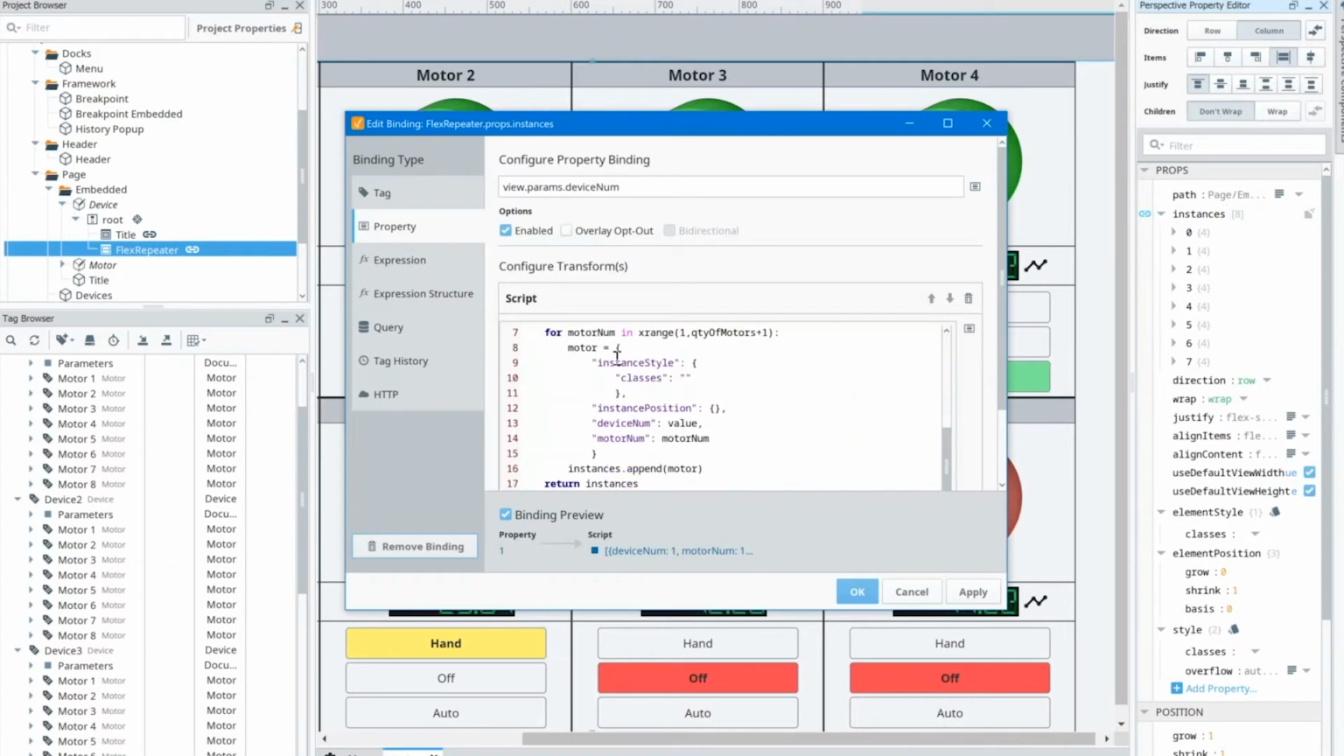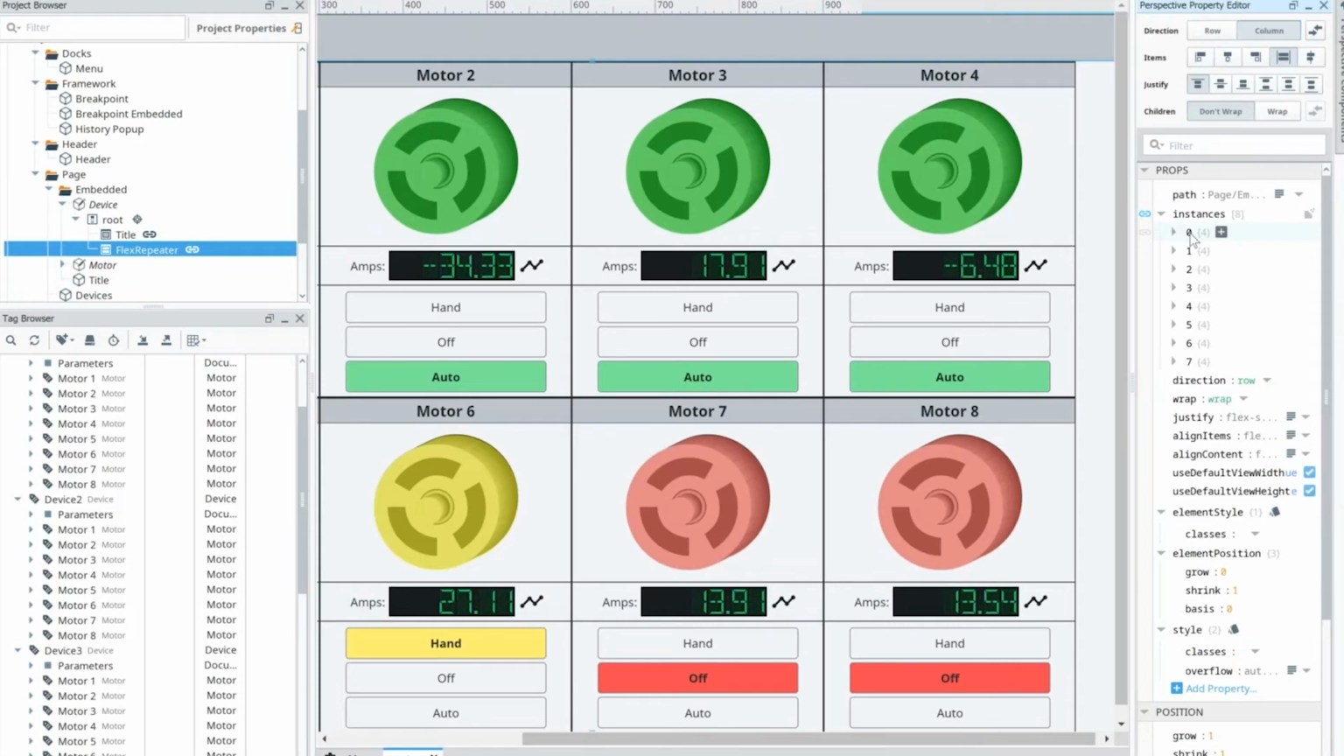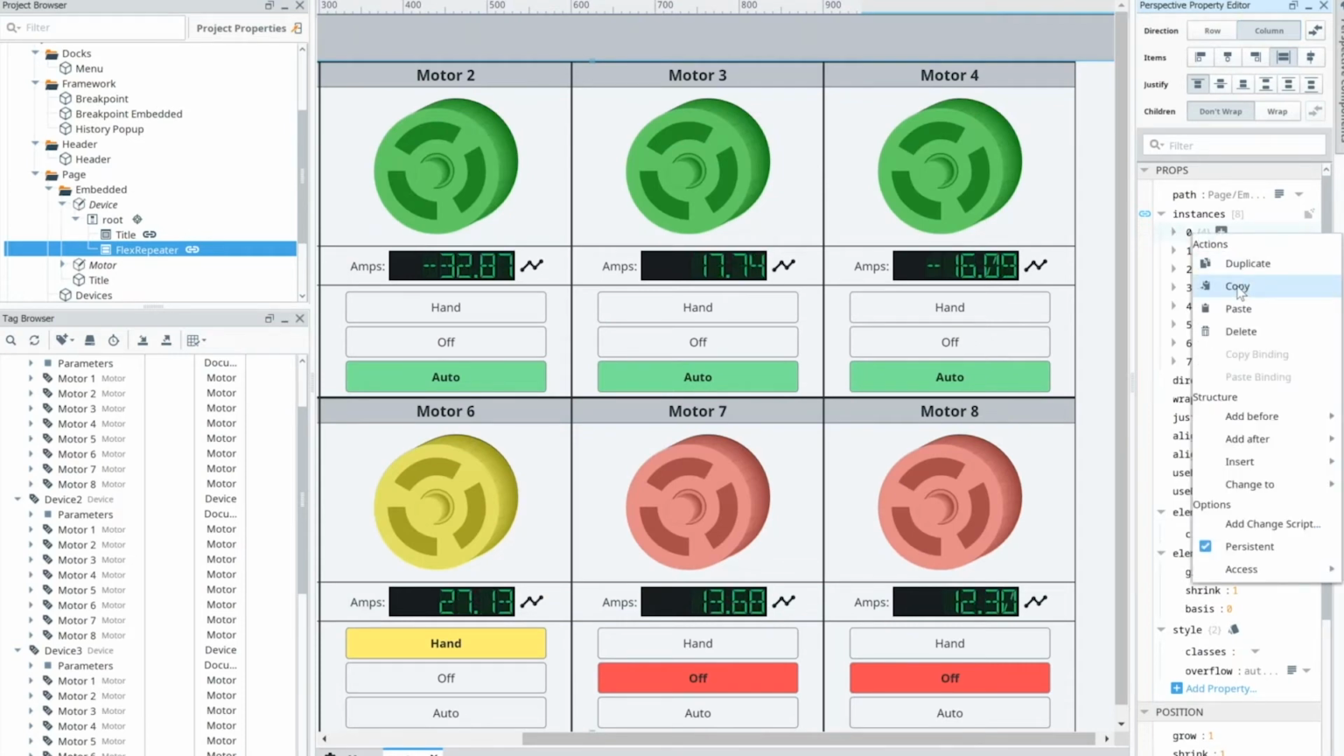How did I figure out this structure to start dynamically creating new instances? All I did is I came over here and I just copied an instance.